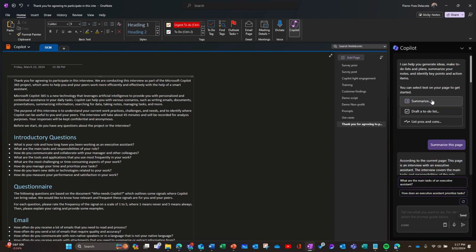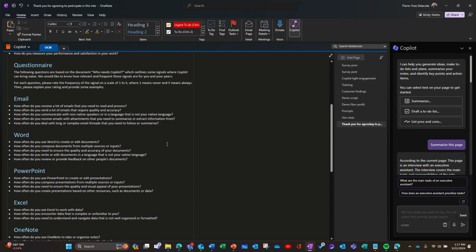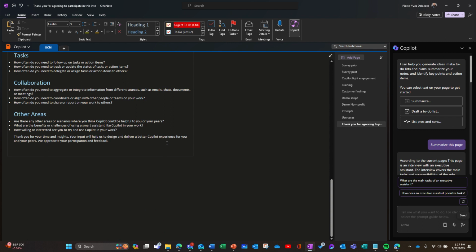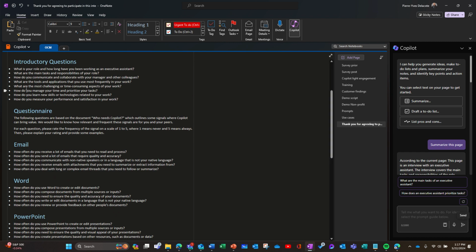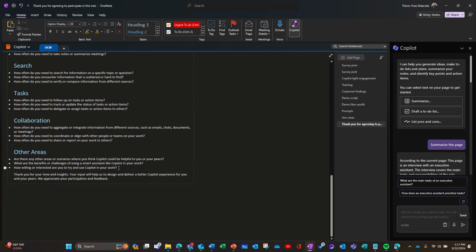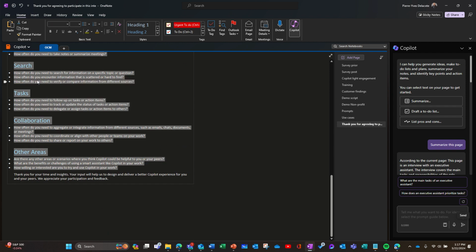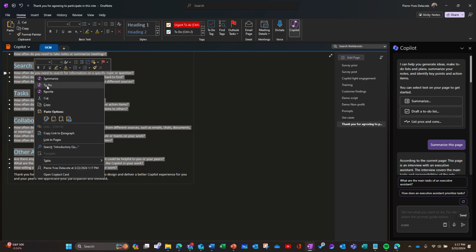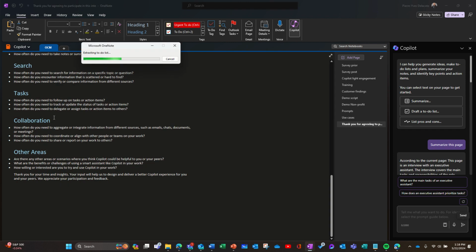I did a query on another document. I can summarize. I can draft a to-do list. I can list pros and cons. So here it is in the document. What can I do? I can select text. So let's select everything here, all my questions, because there's a use case I think is useful for interviews. I can say, create a to-do with all my questions. Then I can see if the interviewee answers all those questions.